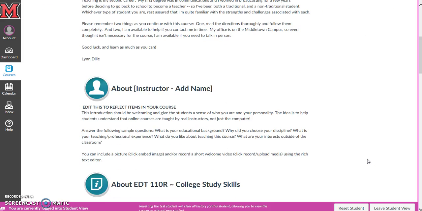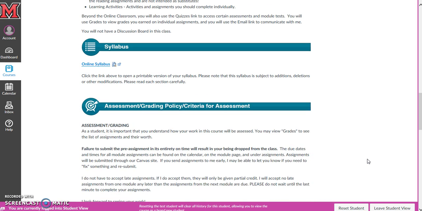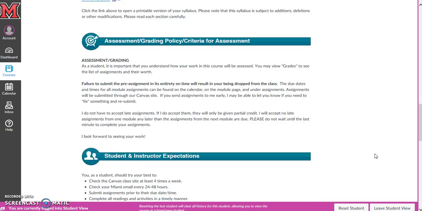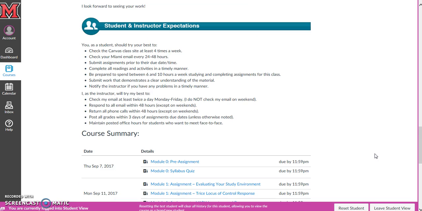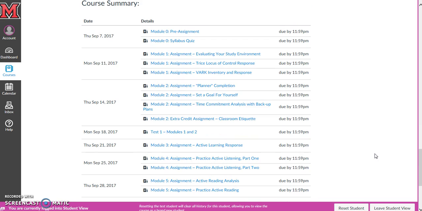First, there's a little bit about me, the instructor, a little bit about the course. This is a copy of the Word document syllabus that you'll need. Assessment and grading, student and instructor expectations. And then down at the bottom, you're going to see the list of modules and the assignments for each one. You'll notice that each of the assignments is actually a link to that assignment if you need it. You'll also see the due date. Again, this is not necessarily your due date, it's just an example. And all of the assignments in this course are due by midnight, so that's important to know.